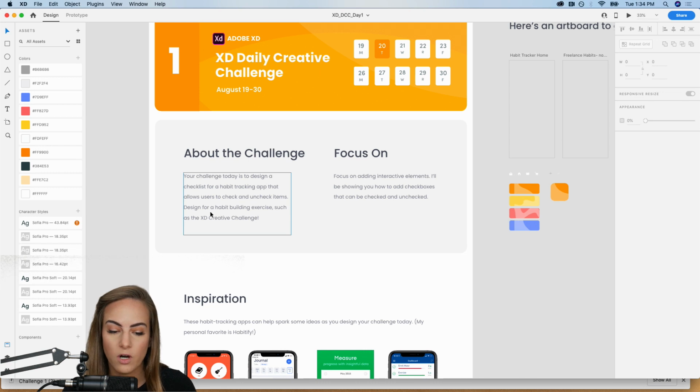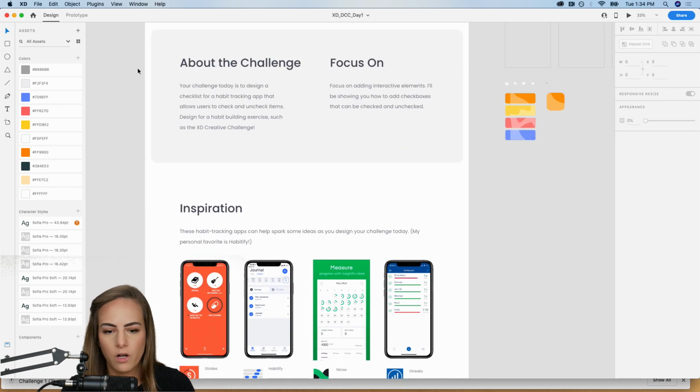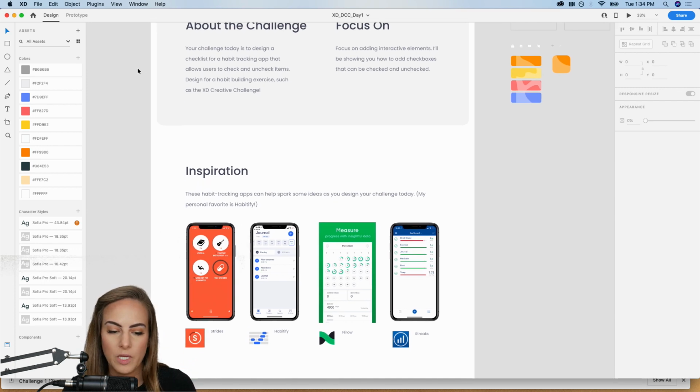So this is designed for a habit building exercise such as the XD Daily Challenge. And I want you to focus on adding interactive elements. Today I'll be showing you how to add checkboxes that can be checked and unchecked with the prototyping tab over here. But you can work on whatever other kind of interactive element you want.